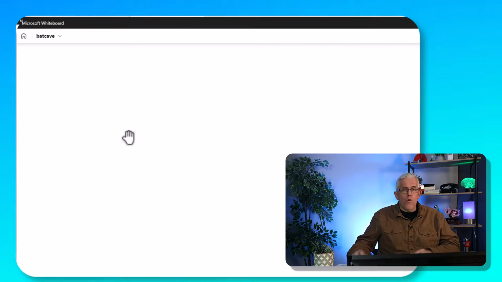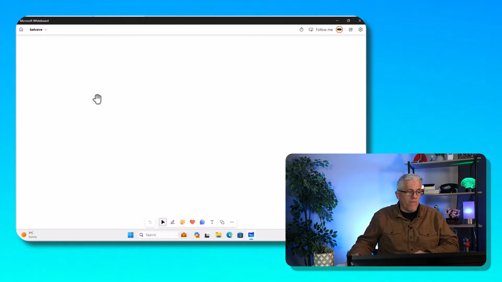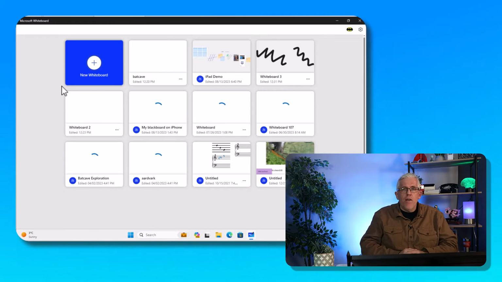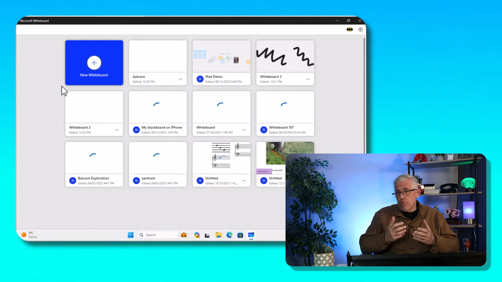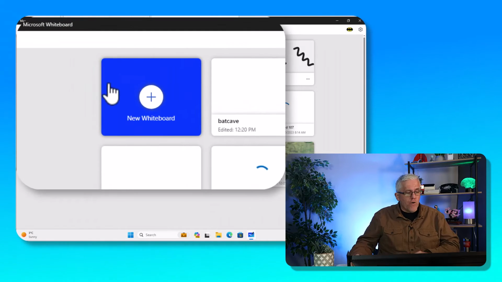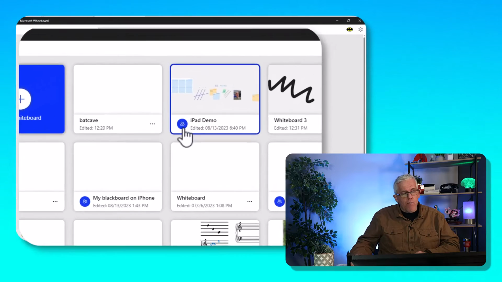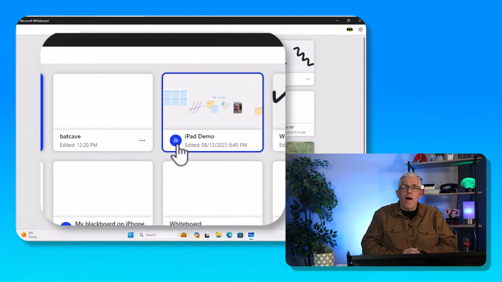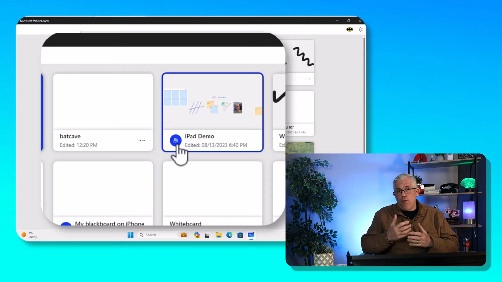So when we go to our home icon, this will show us all of the different whiteboards that we have access to with the account that we're using. You'll notice that this account is my Bruce Wayne account, and you'll notice a few things with these whiteboards. First, I have the ability to create a new whiteboard, and then you'll see some whiteboards have a small icon which indicates that these are whiteboards that I've shared or I'm working with maybe in a Teams environment.